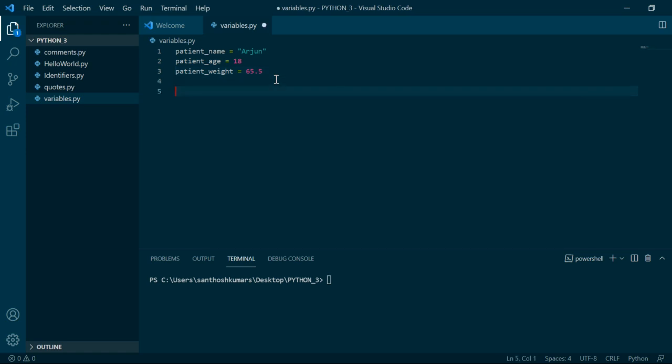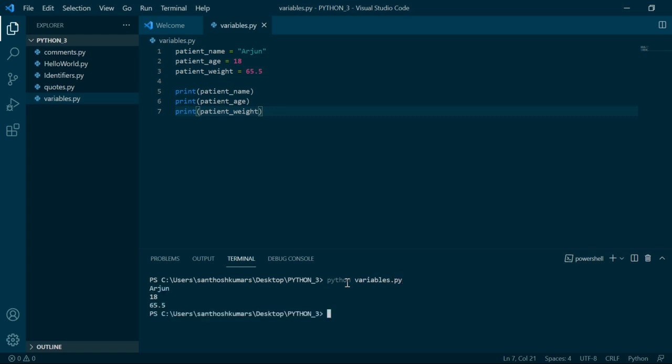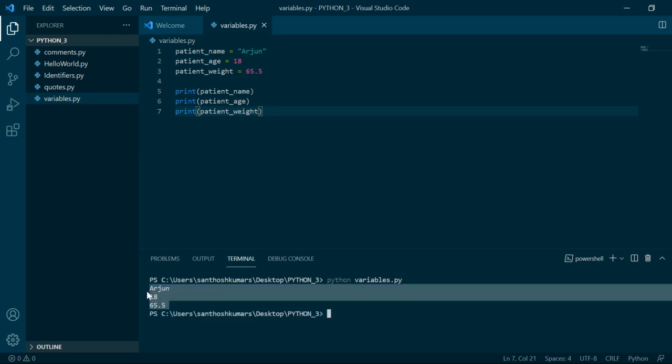Okay, now let me try to print each one of them. Age, print, weight. Save it, run this script, variables.py. So you can access all types of variables.